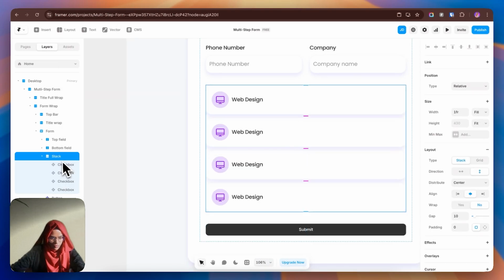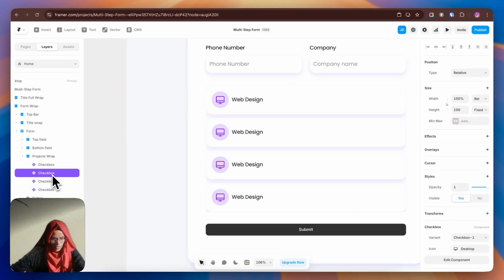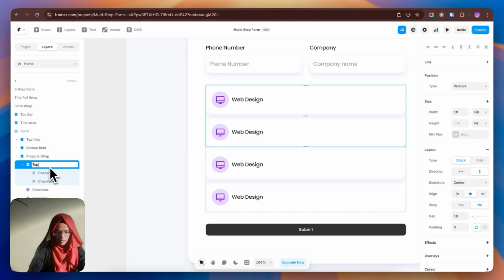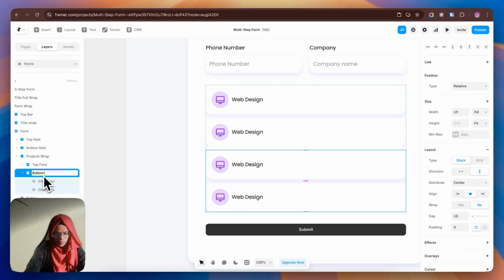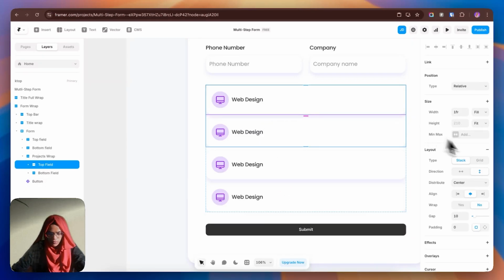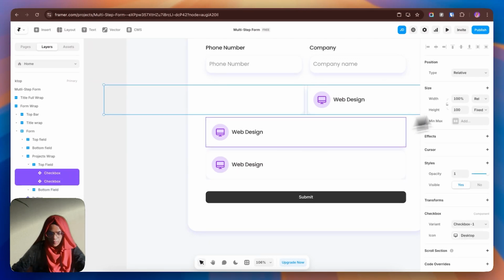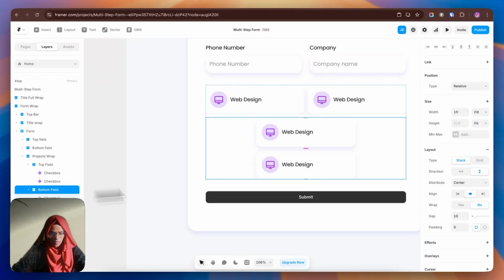Let me add the stack first. This will be the projects wrap. Okay, and then I'm going to add the stack. This will be the top field, and for this it will be the bottom field. Okay, and for this, let me make the direction something like this, and for both the checkboxes, let me make it fit content, and the same follows here. This will be the fit content, and coming to this one.